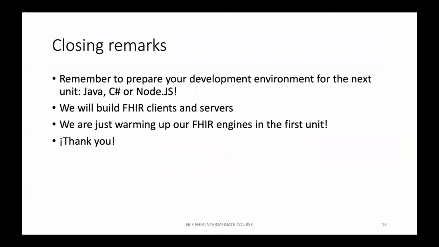So this is it. Remember to prepare your development environment for the next unit. Either you choose Java or C# or Node.js. We will build FHIR clients and servers, and these assignments for this unit were just the beginning. We are just warming up our engines. Thank you very much.